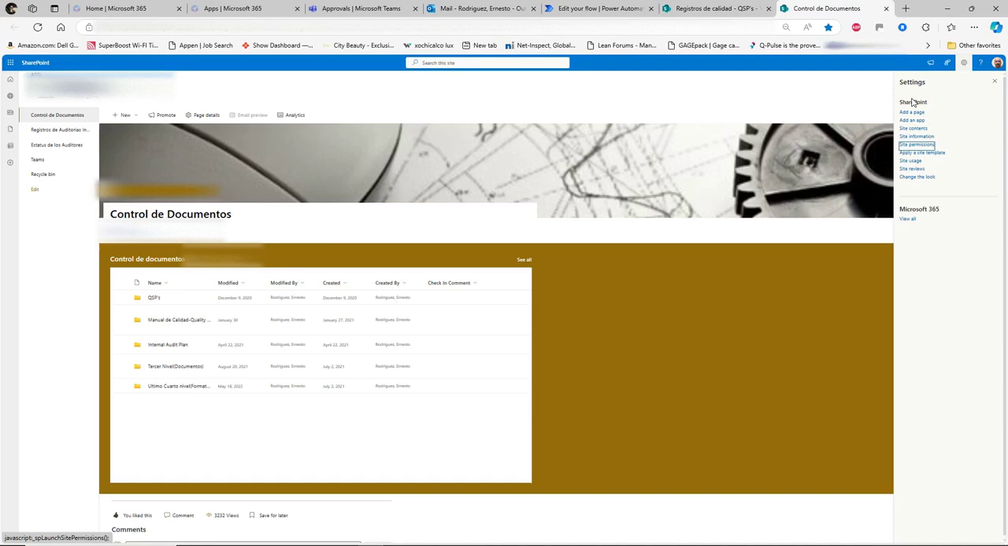Hi, I would like to present a quick solution for authorization and control of documents for a company quality system on a manufacturing environment or any other environment that needs the control of documents. Basically, we are using Microsoft 365 using SharePoint and Power Automate in order to create the process of document control.